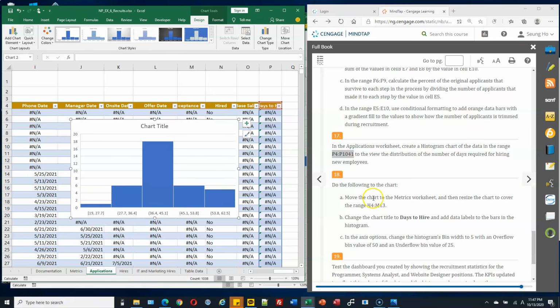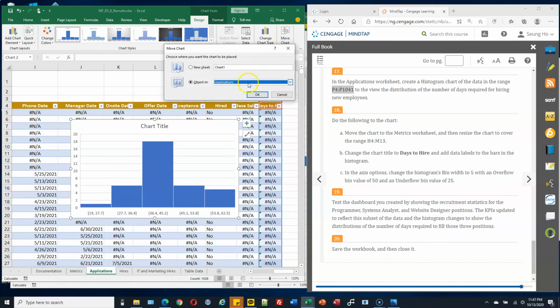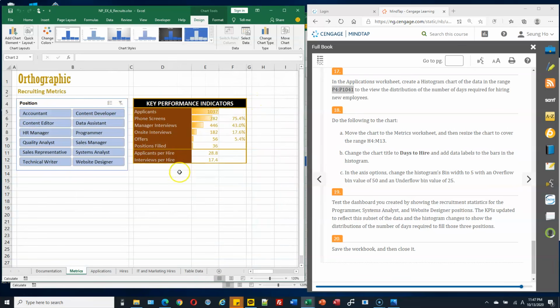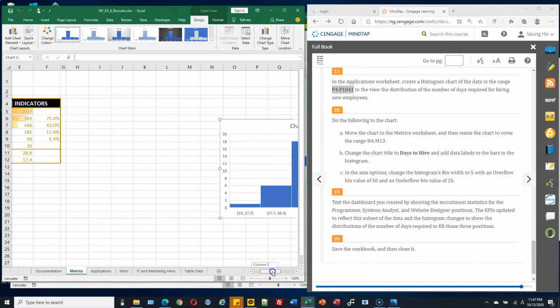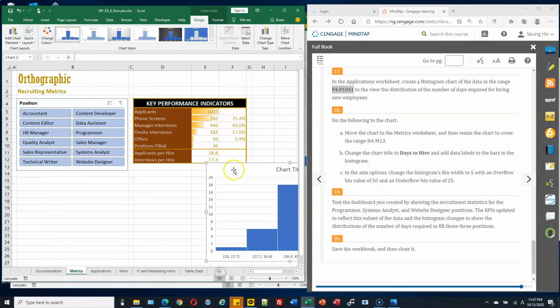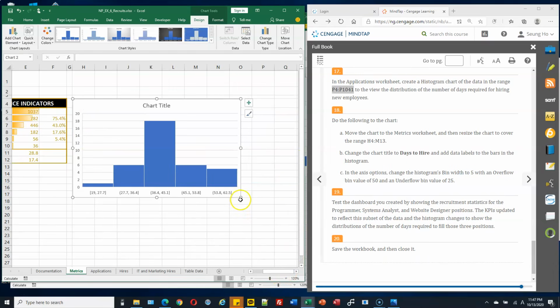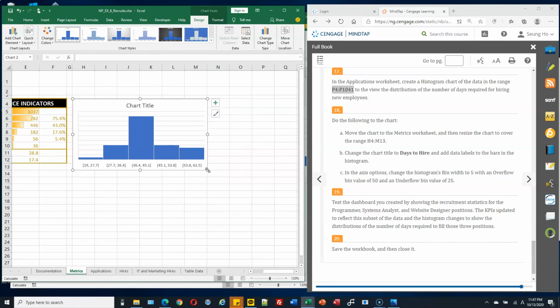Okay, we need to move the chart to the matrix worksheet. So click move chart, and the worksheet is matrix. Okay, so this one moved to the matrix. Where is it? Maybe it is over here. So move it to the left. Probably we will move it H4 to M13. So M13 is here. All right.